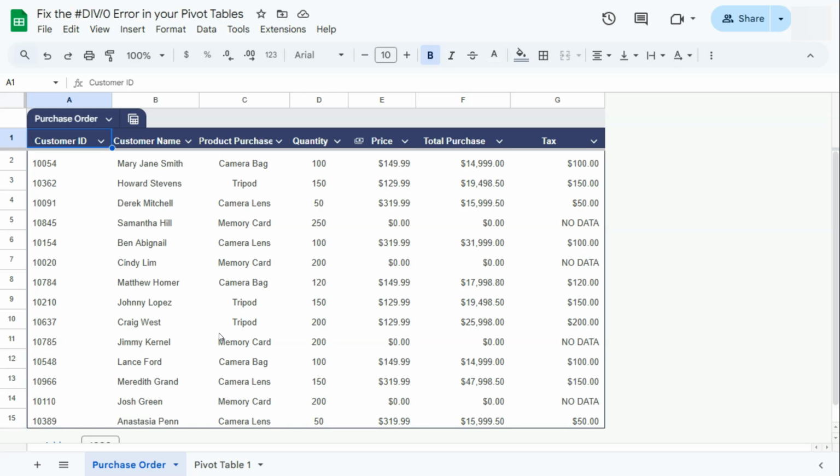Now, if you haven't checked that out yet, I'll be leaving a card at the top right corner where you can learn how to fix the divided by zero error in your pivot tables. So again, I'll be leaving a card at the top right corner for you to check out later.